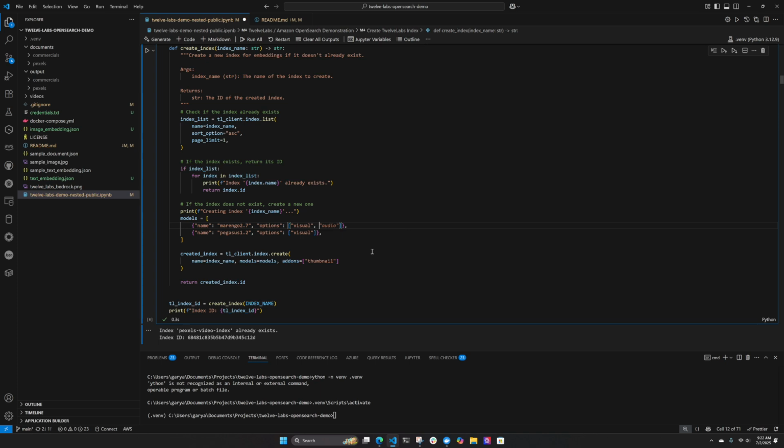I'm using visual only since I only want visuals, and almost all of the Pexels sample videos that I'm using don't have audio anyhow. But that's how you would add audio, just add it to both of these. And then you would have an index that has both visual and audio. And you remember I showed you that at the top of those indexes when we were in TwelveLabs.